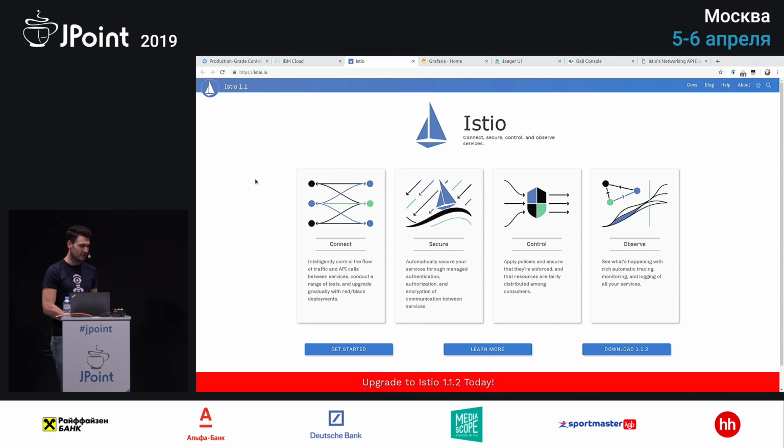enhance to our cluster. Oh, upgrade to Istio 1.1.2 security update. Very important.